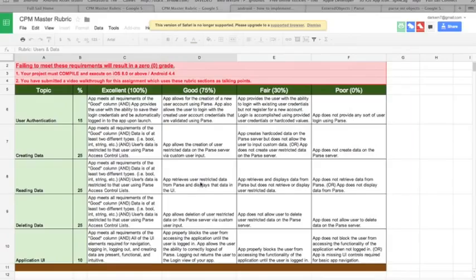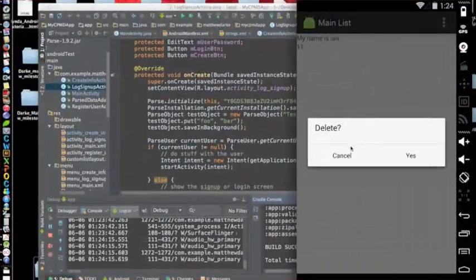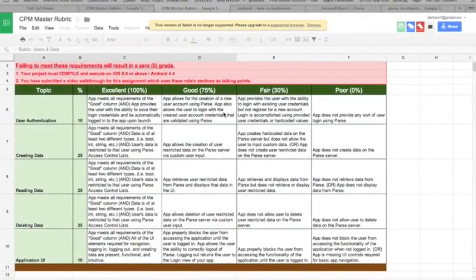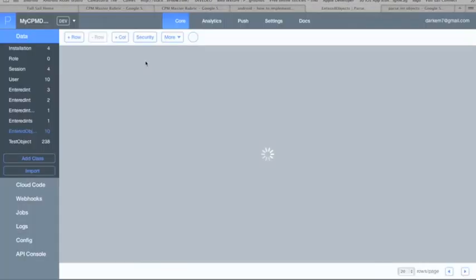Okay, app retrieves user restricted data from Parse and displays that data in the UI, which I just showed. App allows deletion of user restricted data on the Parse server via custom user input. I have this as a dialog alert box asking if you want to delete it, and you can hit yes, and it deletes it from the list. Refresh the screen, that entry will be gone.